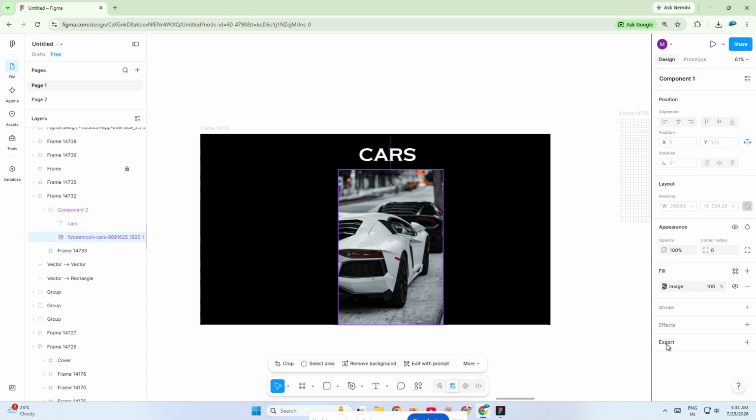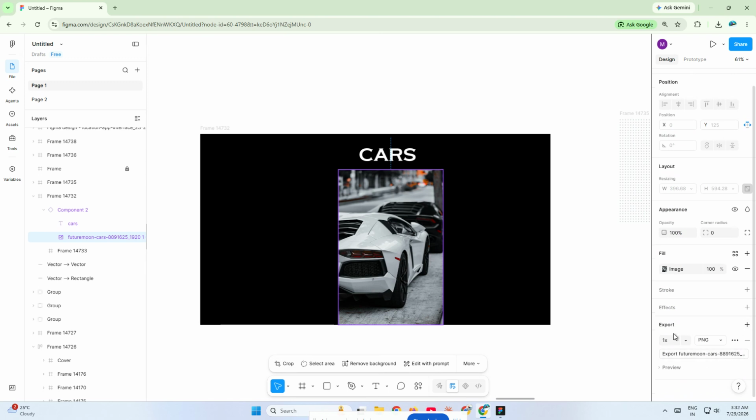If you don't see any export settings yet, click the plus icon to add a new export rule. As soon as you do that, Figma will create an export option for the selected layer. Now click the Format dropdown, which may already show PNG or JPG by default. Open that menu and switch the format to SVG. This tells Figma to export your selected design as a vector file instead of a raster image.